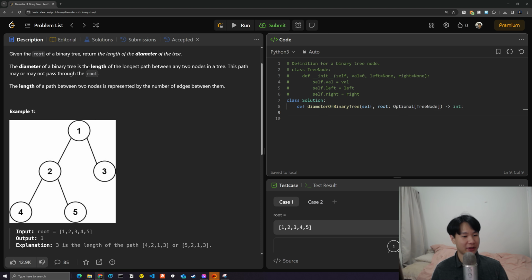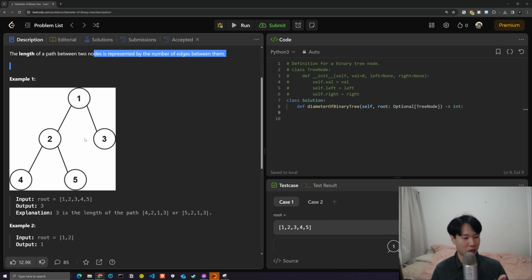The length of the diameter of the tree is the longest path between any two nodes, where the length of a path between those two nodes is represented by the number of edges between them. So these things over here.